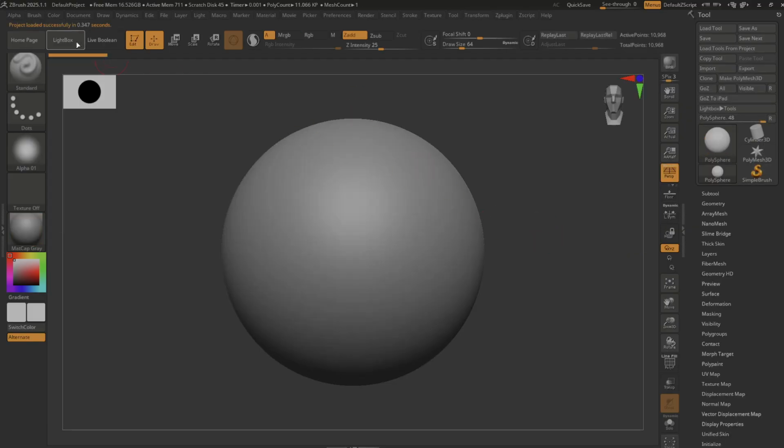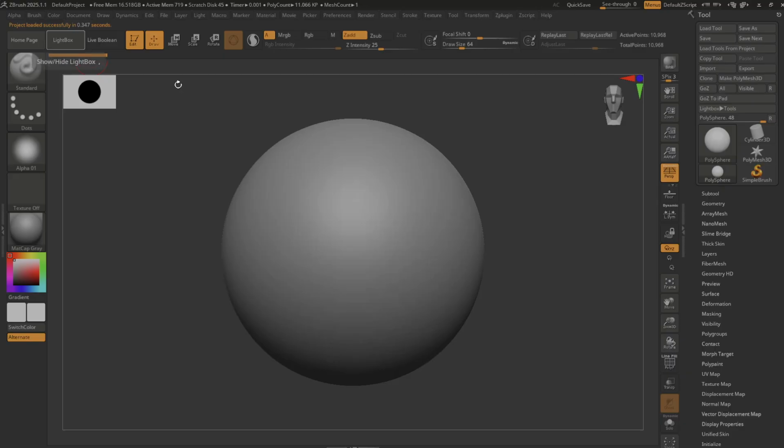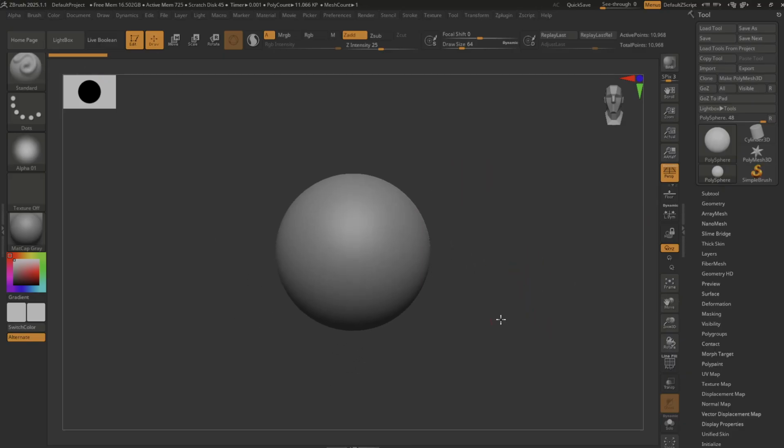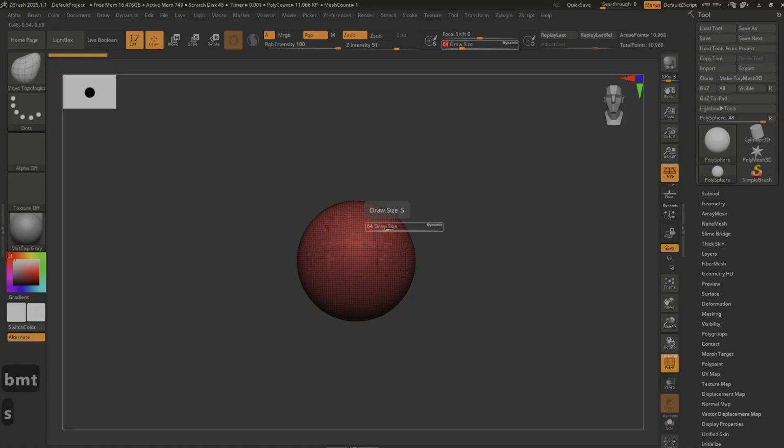So if you go to the light box and click on the default project here, you just get a sphere, and you've probably seen a lot of videos on YouTube about people starting with just a sphere. So you can sculpt in here and create your base mesh. The problem you will run into is if I turn on the line fill, and let's say you wanted to move something. Let me just do brush, move, topological, and make the brush bigger.